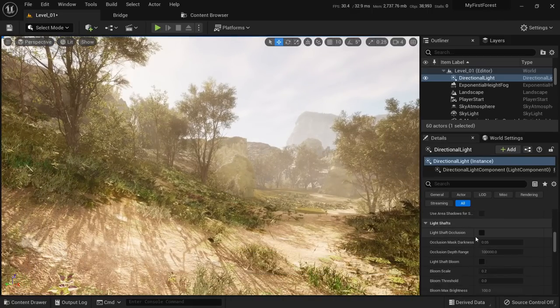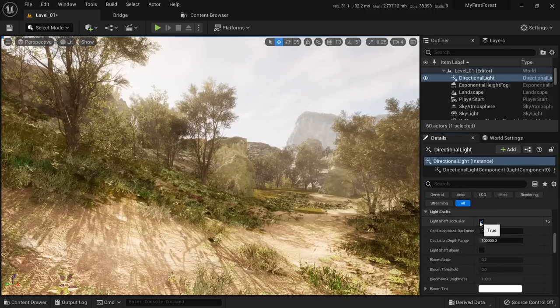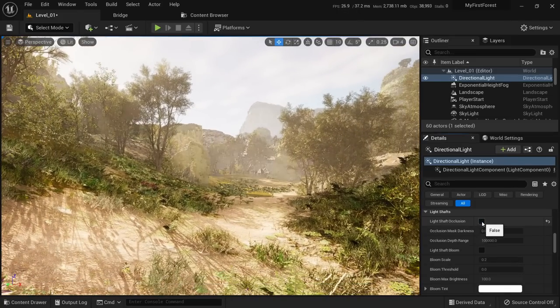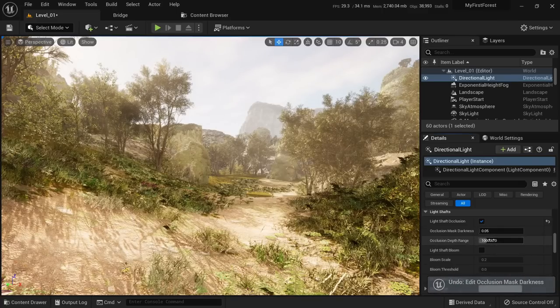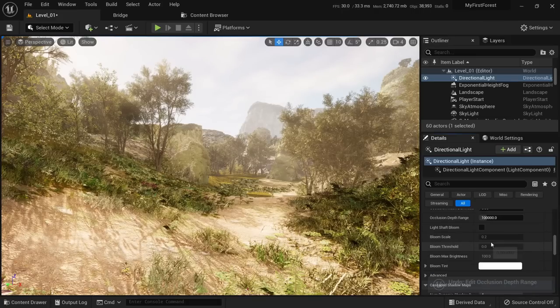We can go to the light shaft too. There is a section called light shaft, and we can call light shaft occlusion. And you will see that everything turns into nice shadows here in the distance, which is great. I like it. We can decrease the darkness or just leave it like that. And also the occlusion depth. Okay, I find that the default settings work the best for me.